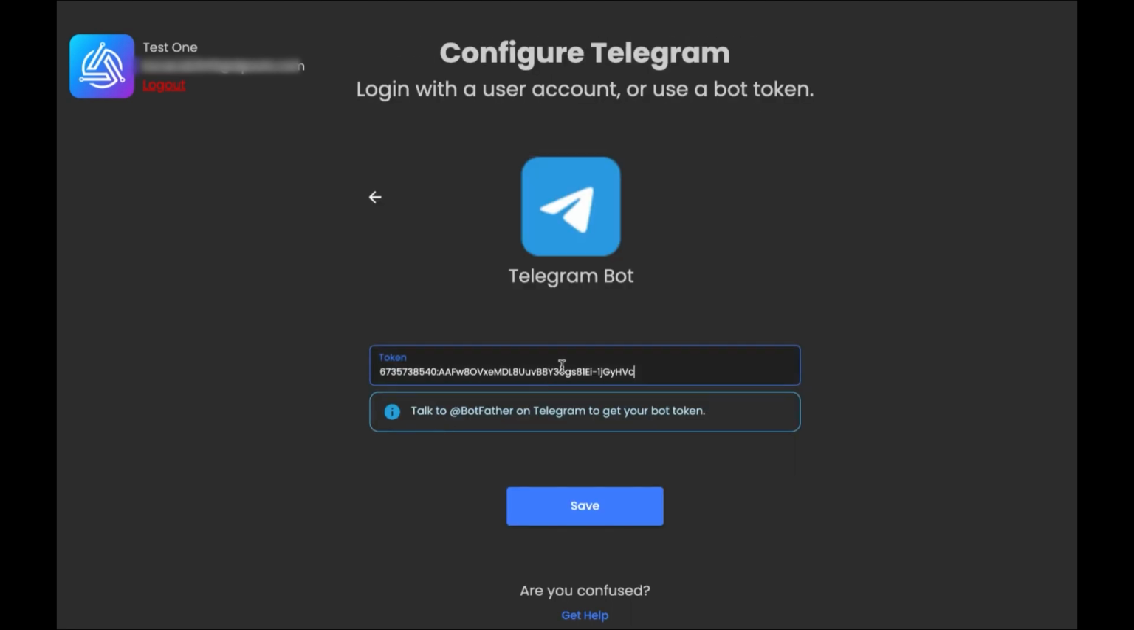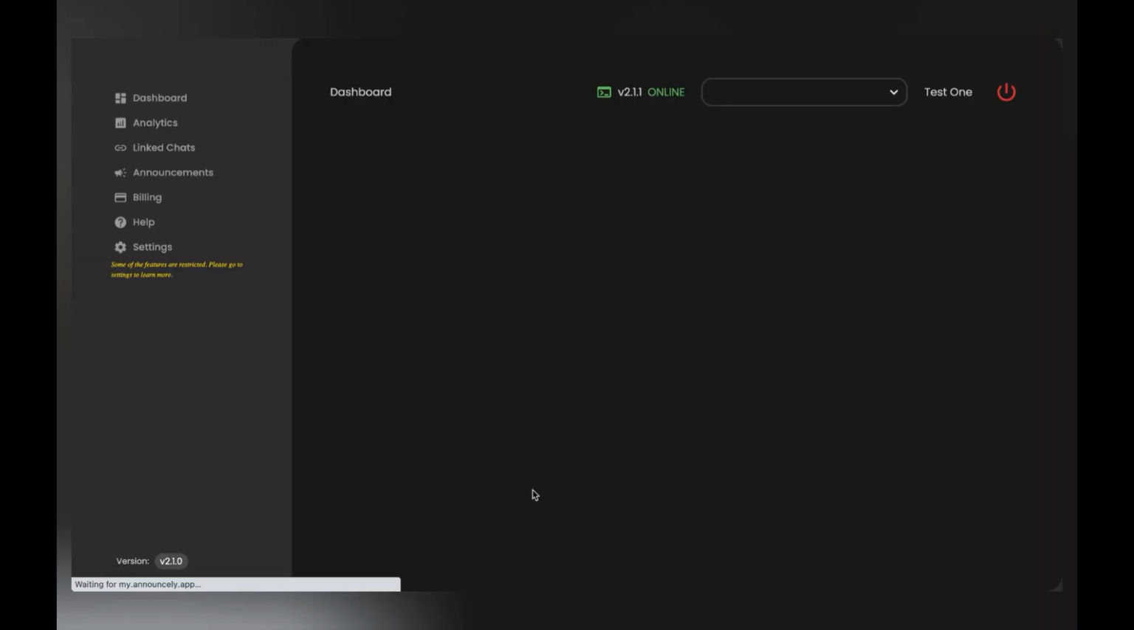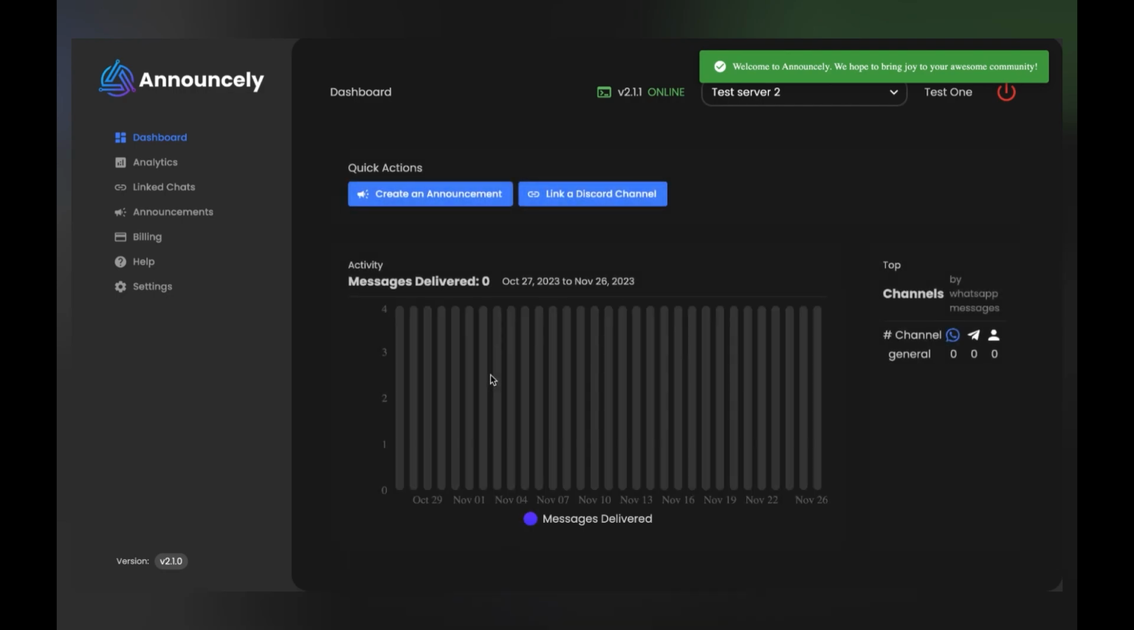Finally, let's add your Telegram bot token. This token can be made using BotFather. Again, if you are unsure, please read our onboarding document. Congratulations, you have successfully begun your cross-platform journey. If you are still having issues onboarding, then do not hesitate to contact us via our Discord server or email.